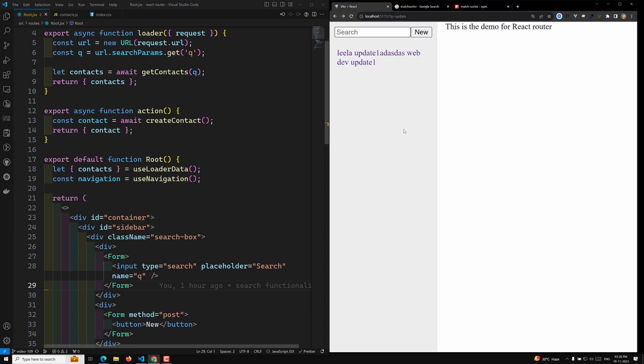If I refresh this page also, now we are updating the values, but we are not seeing the search term here. Previously we were able to see it, but when I refresh this page, automatically the search term has to be pre-populated in this input text. So what can we do here? Let's try to implement this one.